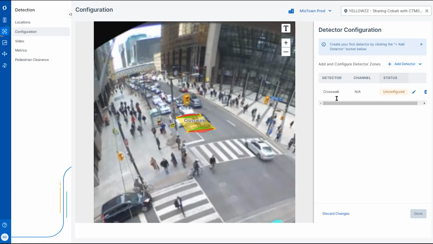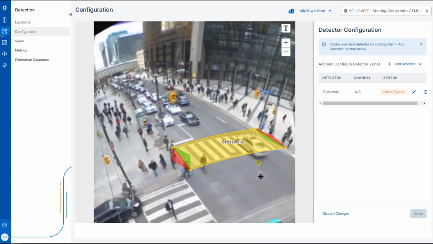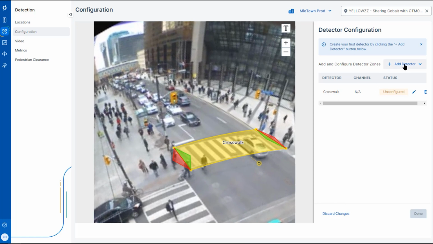Select Add Detector and then from the drop-down menu choose Crosswalk. Then, click and drag the handles to align the edges of the crosswalk zone with the area where your pedestrians will be traveling. If you want to zoom in on a crosswalk, drag the slider. If you want to pan or rotate the 360 view, click and drag.